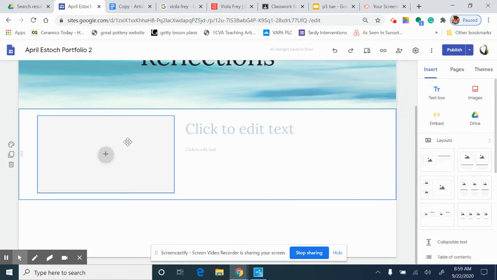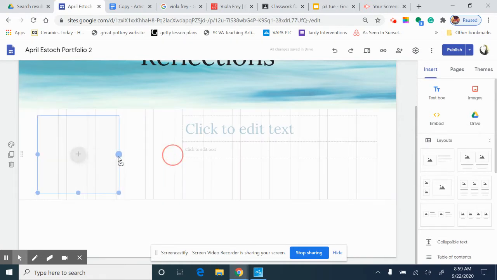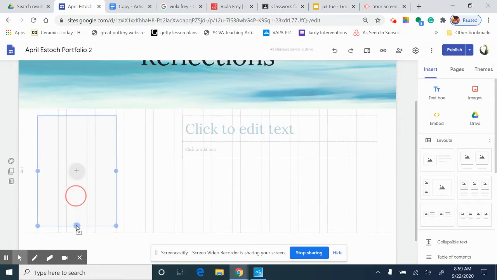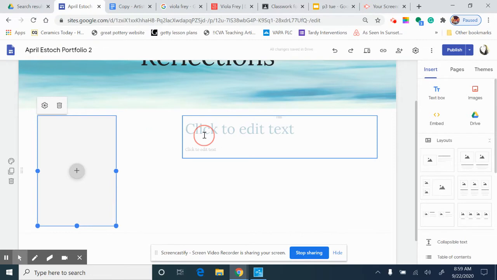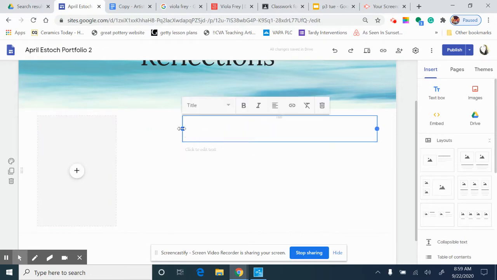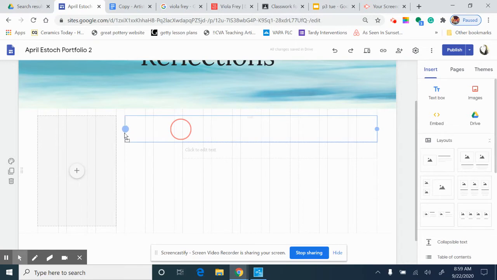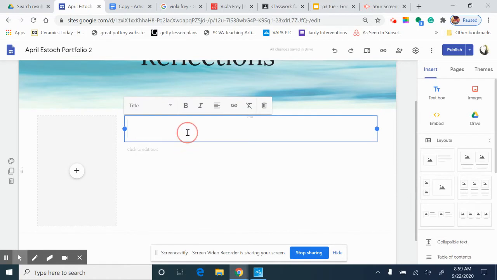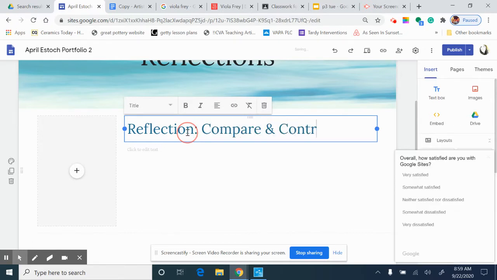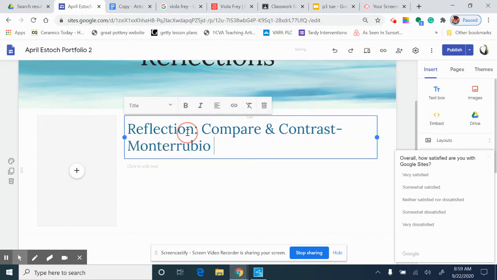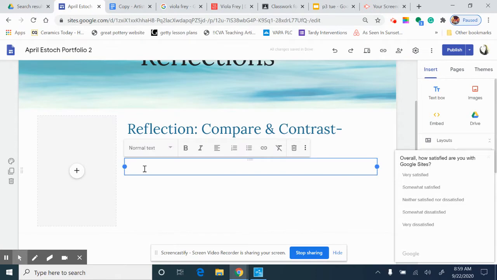And you can see that the picture box is not quite the right format, so I'm going to go ahead and resize this for the format that we need for our site. And then you can also see there's a large space now between the photo box and the text, so I'm going to resize that. When you do resize, you can see there's a light gray grid that pops up on the background that you can use. I'm going to go ahead and title the reflection. So this is our compare and contrast. Monterrubio and Frey. And then our text is going to go here.